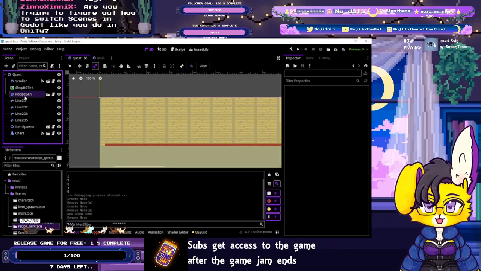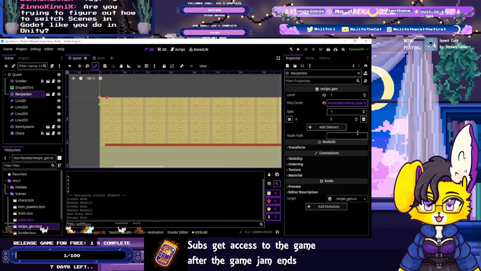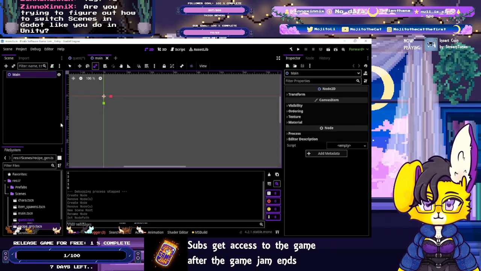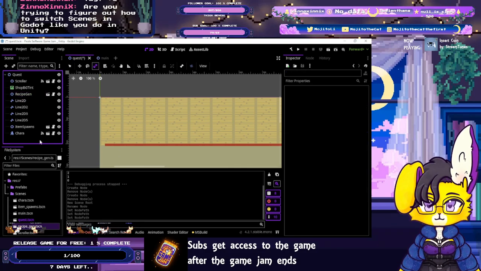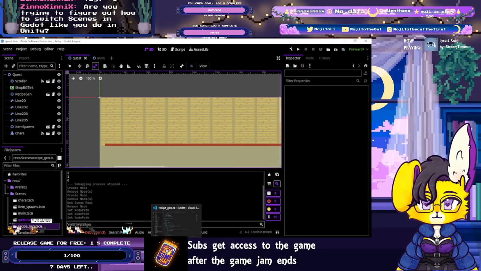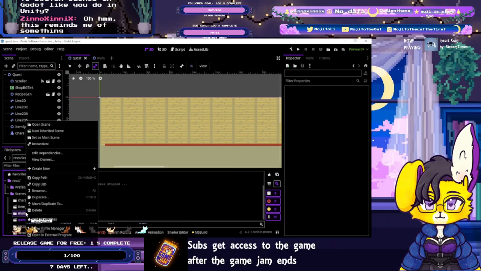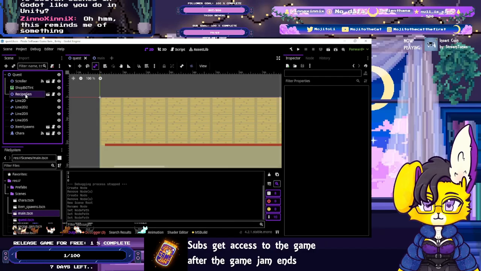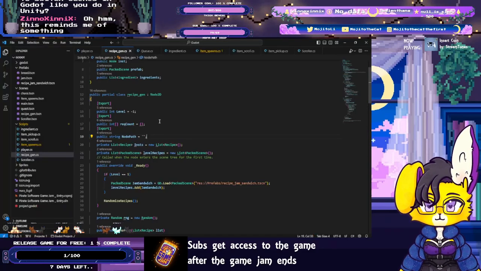So in Quest, go to Recipe Gen. Are you trying to figure out how to switch scenes in Godot like you do in Unity? Yeah. Does this not work? Oh, it's just a dot. I'm so confused then. Copy path. Yes.